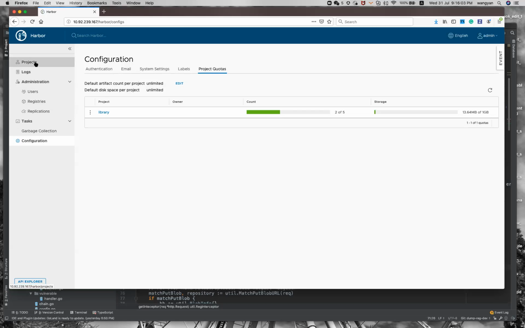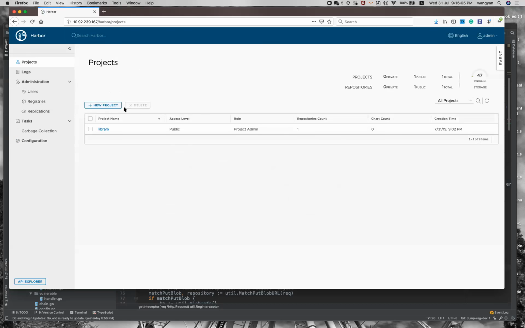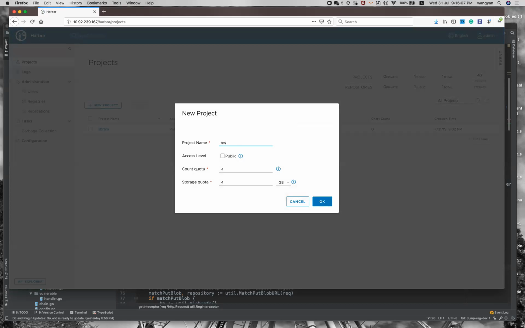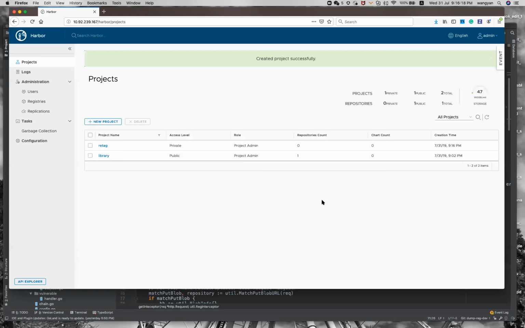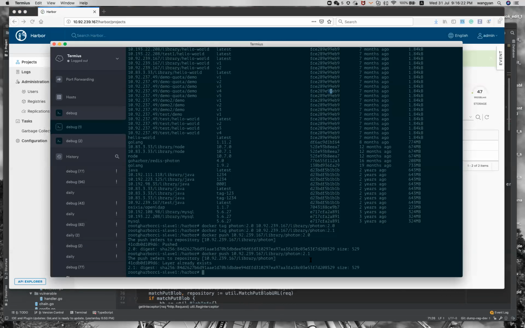So let's try to give a new project a 100 megabyte quota. Let's try to push the same image to my retag.